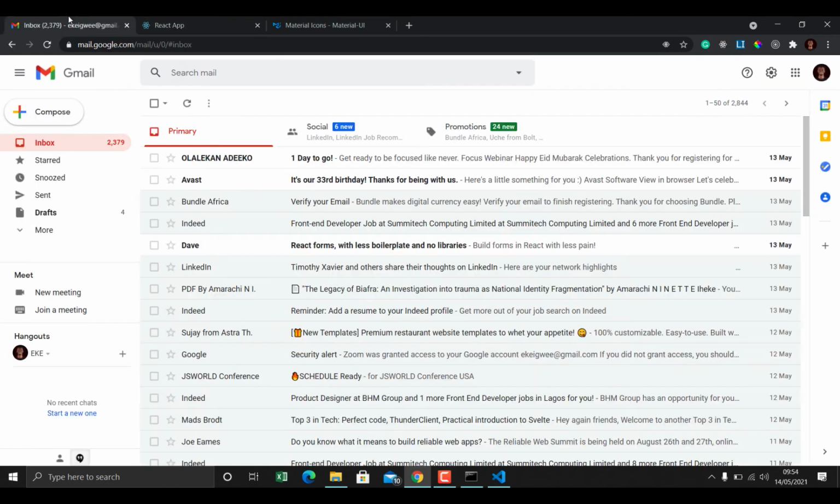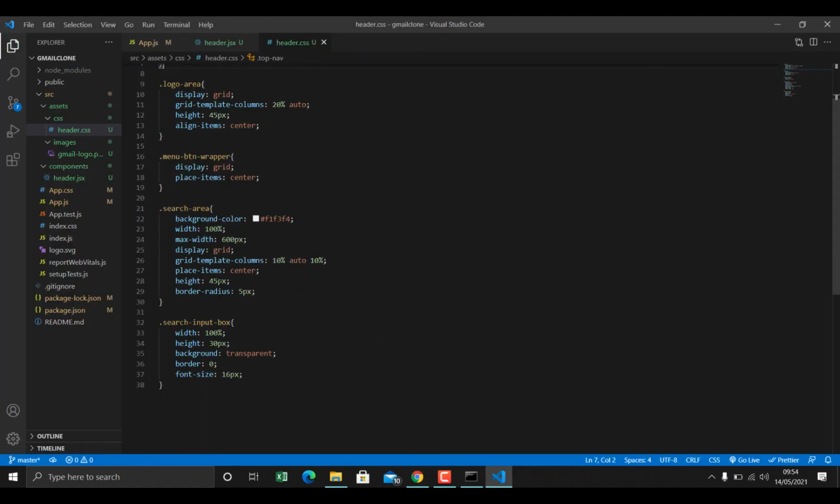Somehow similar, but I think there's a little thing missing. Let's increase the height of this first of all, so the height of our search background. So let's take this to 50. Okay, fine.